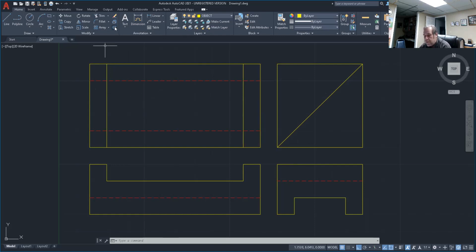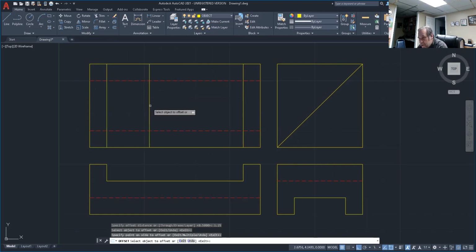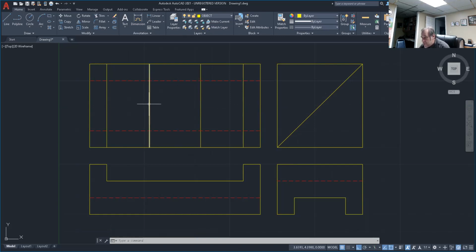So I'm going to go to offset 1.25. I'm going to create this line here, come over, space, space. Now my offset distance has to be 1.5. So enter 1.5 and then come from here over. So there's my two vertical distances over. Now that hole is in the middle of this line.